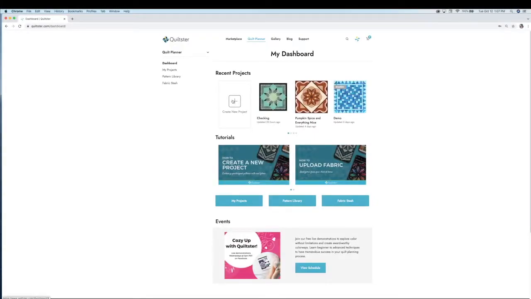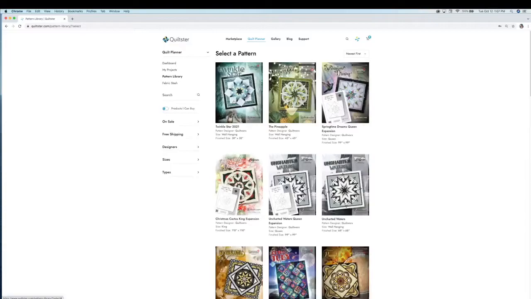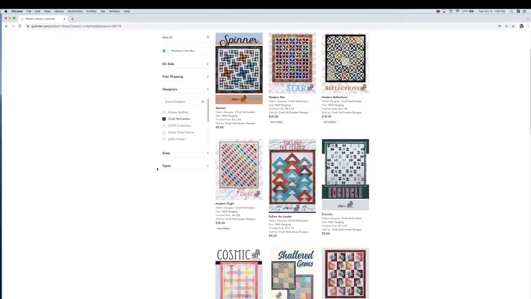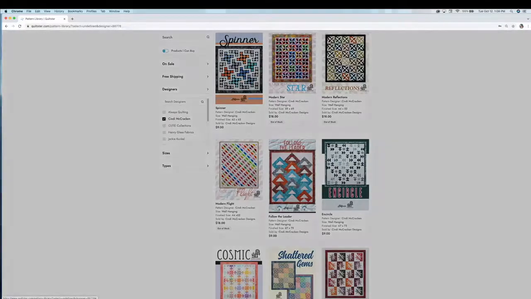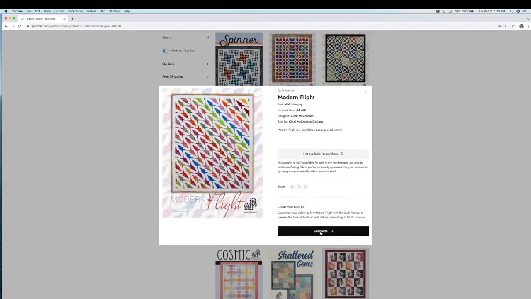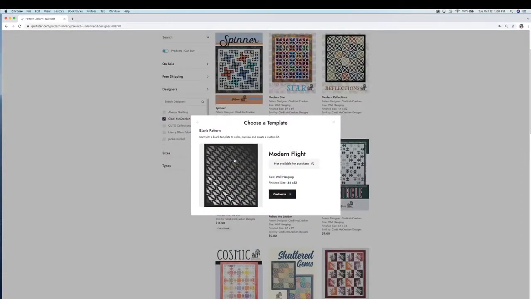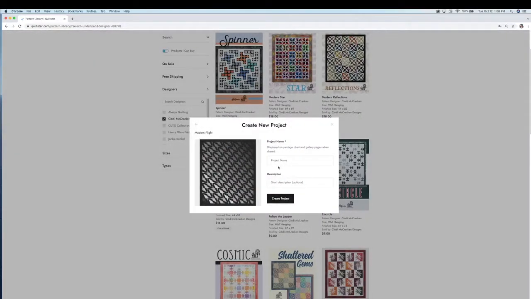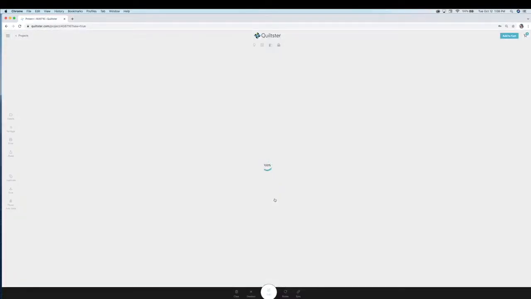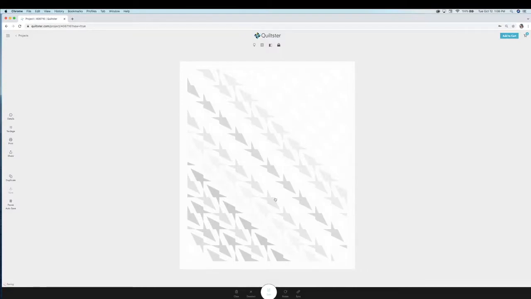I'm going to create a new project, and again, you can pick any pattern you want. I'm going to go ahead and choose one of Cindy's patterns. And I'm going to choose this Modern Flight pattern. Click Customize, and I'm going to choose a template. This pattern only has one template option available, so I'm going to go ahead and select that and give it a name. You can name it whatever you like. And this will take you right into the quilt planner where you can select fabric.